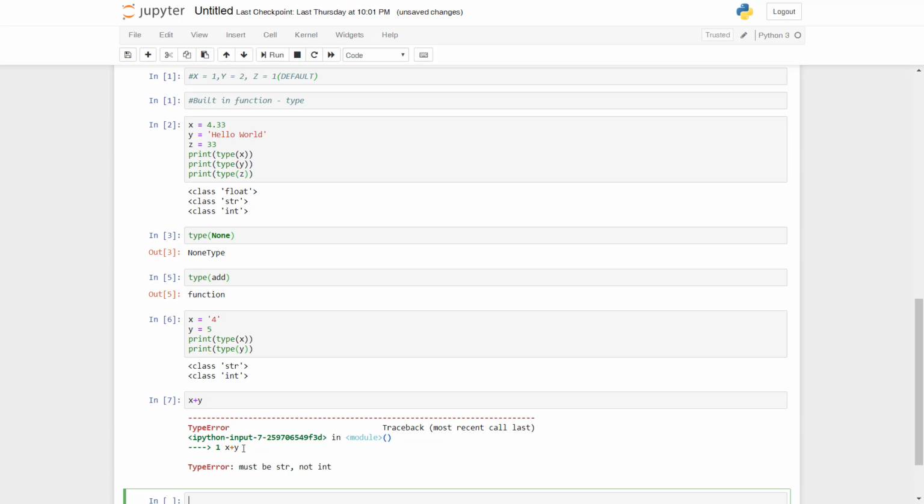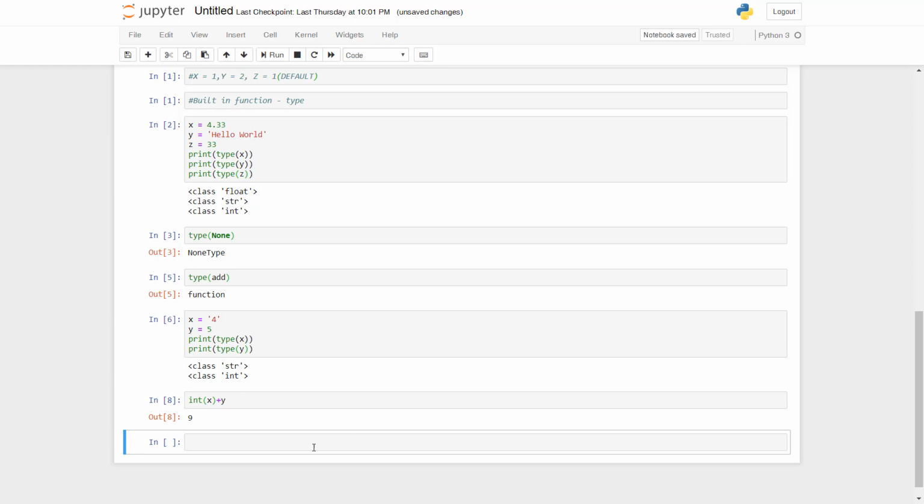For example, for numerical values, we have the int function that takes any value and converts it to an integer, if it can, or else it will provide an error. Let me give an example to illustrate this. I'll write code like this. Here, I'll modify the existing expression like this: int of x plus y. Once I execute the code, we now have the correct result.